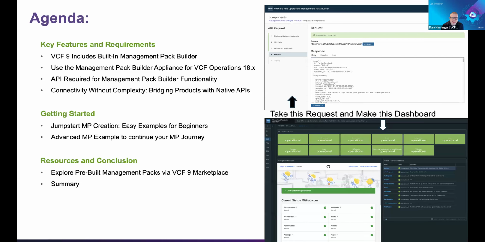So the agenda: with VCF 9, the Management Pack Builder is part of the product now. You don't have to install a separate appliance. Previous to that, it was a separate appliance, and I'm going to show both. If you're not on VCF 9 yet, I'm still going to show you how you can create management packs today. We'll go through some API stuff and some easy examples to let you see how it works.